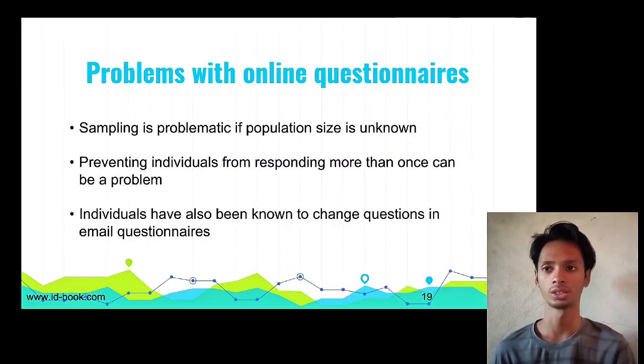Problems with online questionnaires. Sampling is problematic if population size is unknown. Preventing individuals from responding more than once can be a problem. Individuals have also been known to change questions in online or email questionnaires.